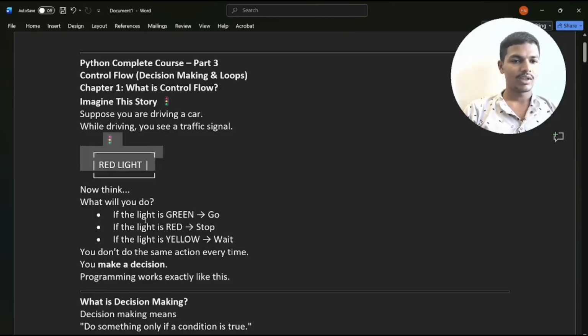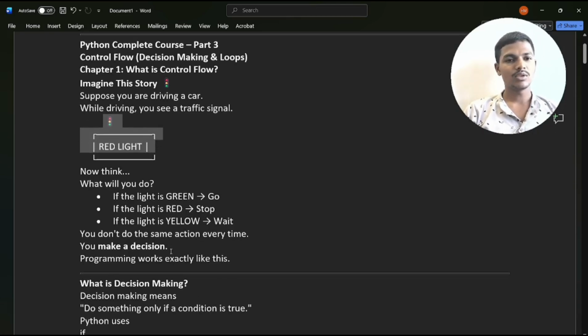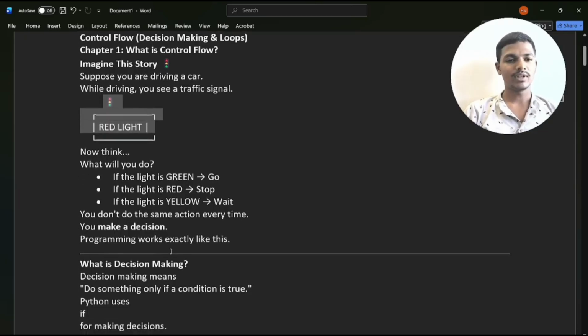Now think: if the light is green, go. If the light is red, stop. If the light is yellow, wait. Like that, conditional statements also perform tasks based on a condition.